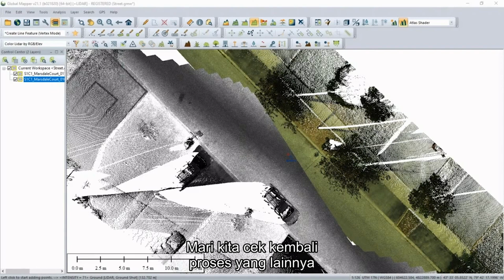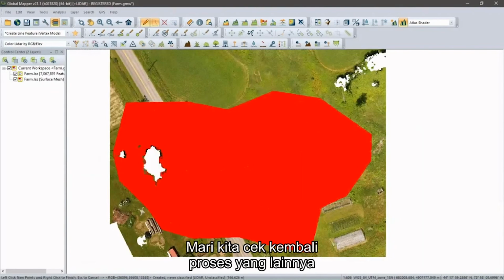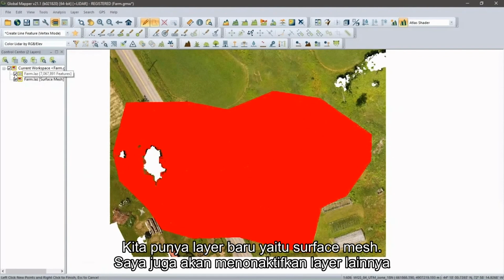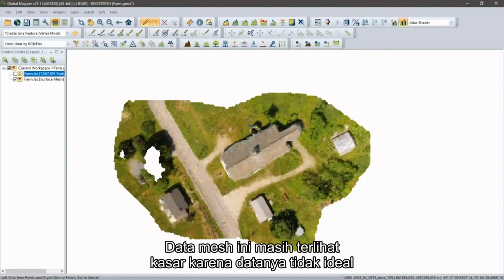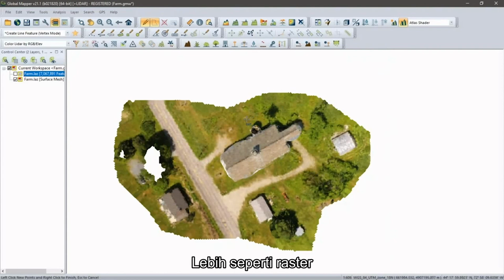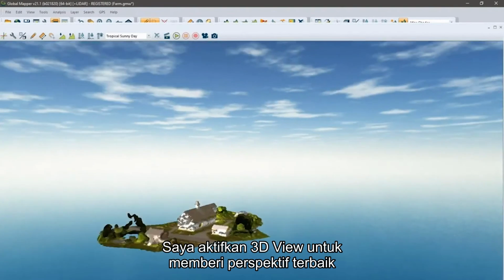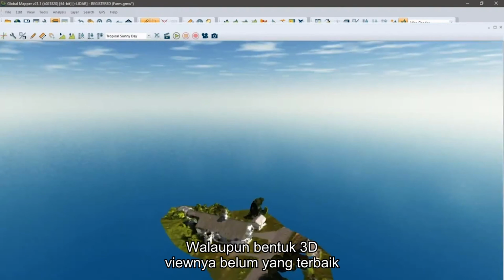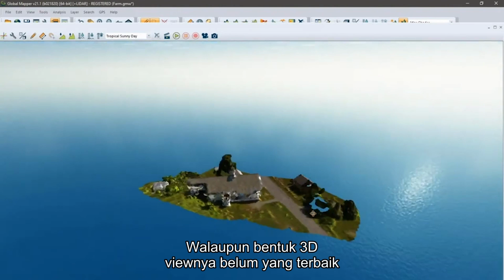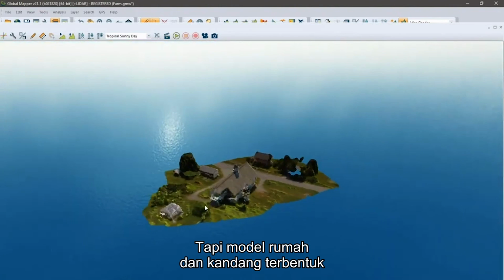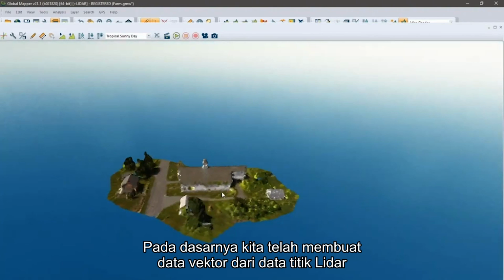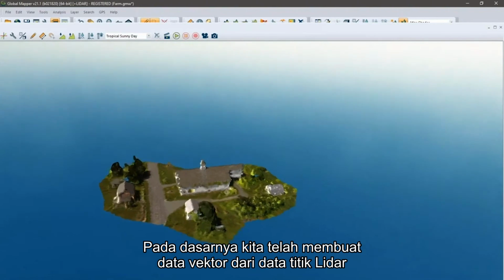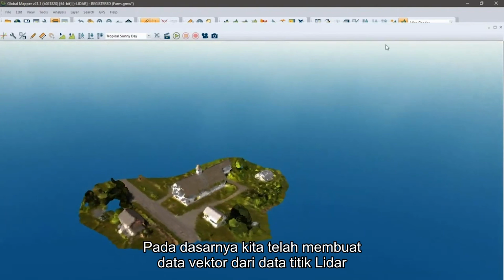Let's go back and check to see if our mesh got completed while we were talking there. Okay, we have a new layer, a surface mesh. I'm going to turn off the points themselves. And you'll see this is a little bit of a coarse mesh because it's not ideal data for this, but top down it looks almost like a raster layer. Popping up my 3D view to give it its best perspective, you can see now we have a pretty crude 3D model. It's not the best data for this, but you can see we've got a little model of a house, a model of a barn right here. And we have essentially, using our LiDAR points, generated a vector version using the colors embedded in there as well.